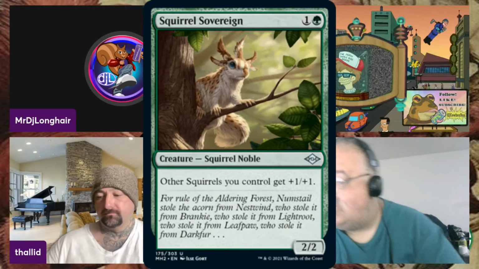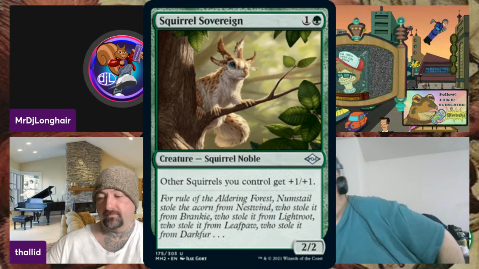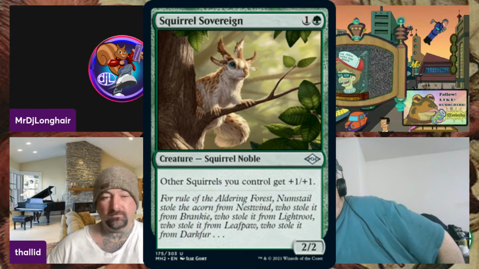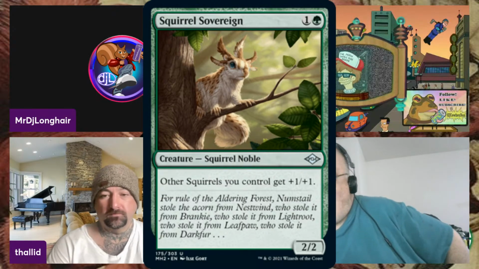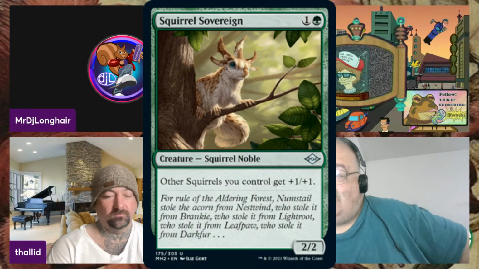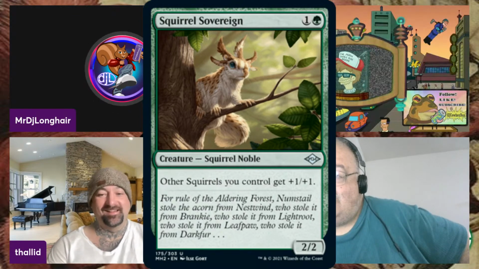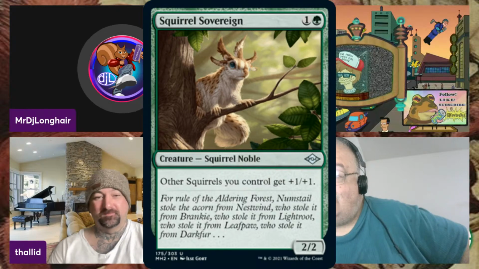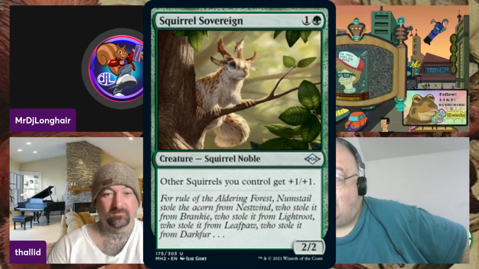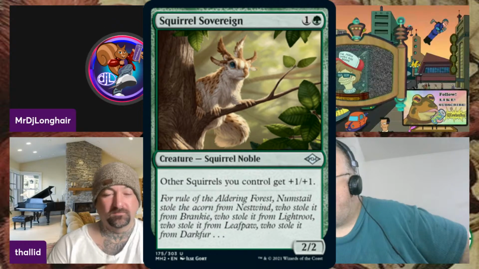All right. We have the favorite, Squirrel Sovereign. How do you say Sovereign? Sovereign. Thank you. I did graduate high school, but I was kind of mid. I ended up with a 2.0, just barely. Anyways, one colorless and a green, a 2/2. Other Squirrels get +1/+1.